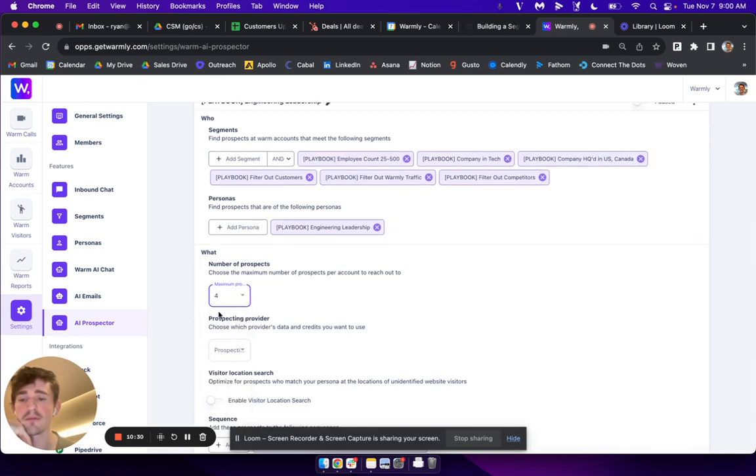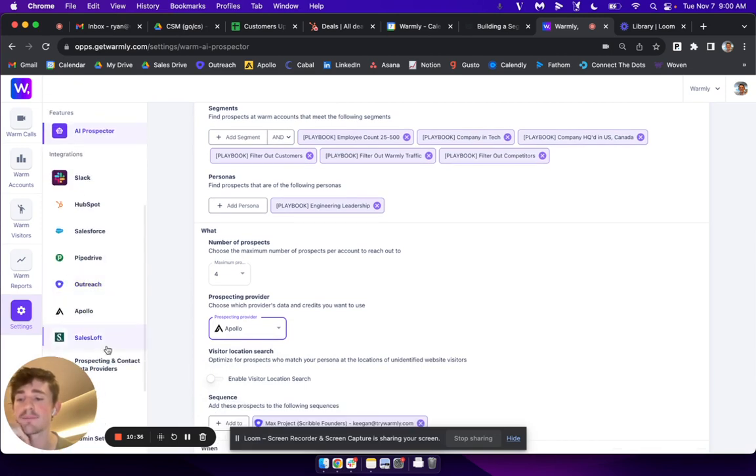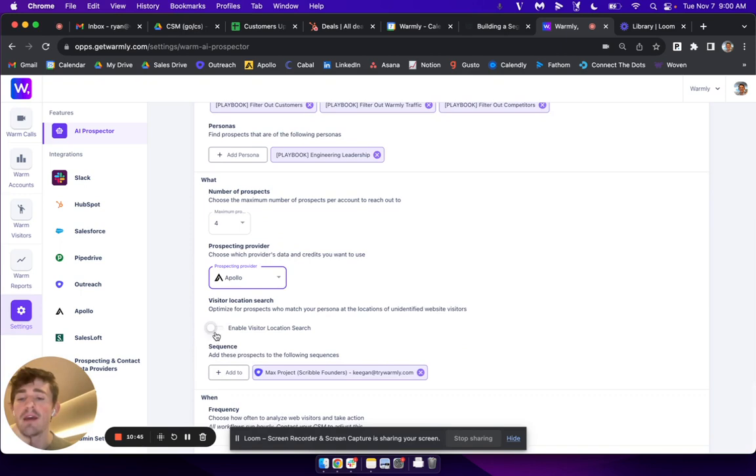So we want to find 4 prospects, and we'll use our Apollo prospector because we have Apollo set up for persona enrichment. You can also use Warmly's prospector if you're on a plan that allows it. If you're not sure, feel free to reach out to your CSM. And then we'll optimize based on visitor location.